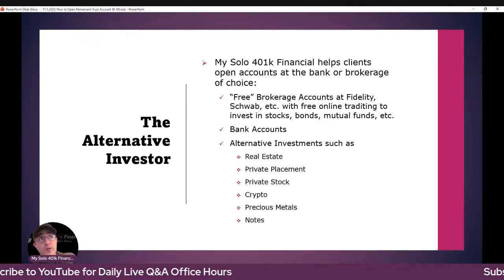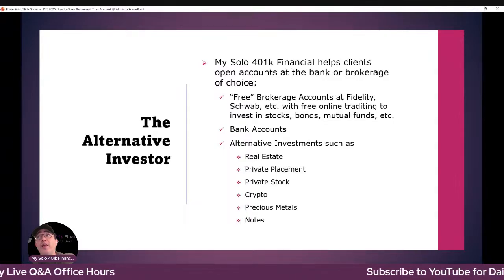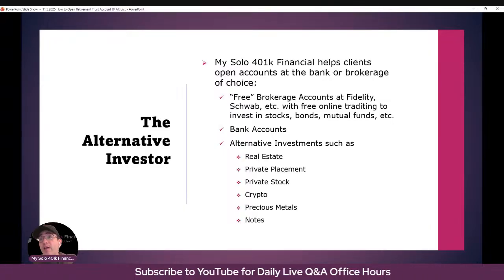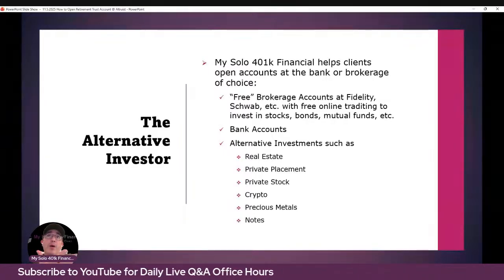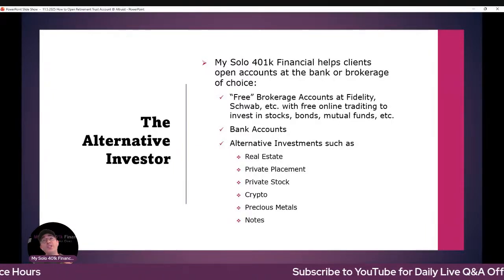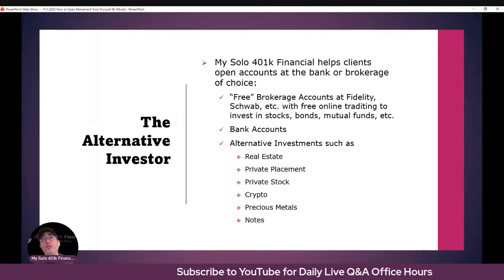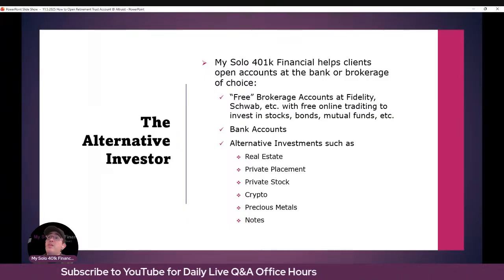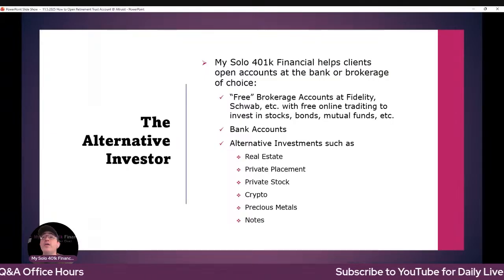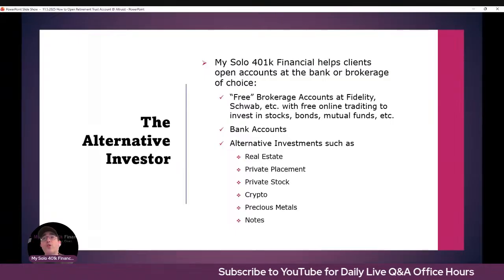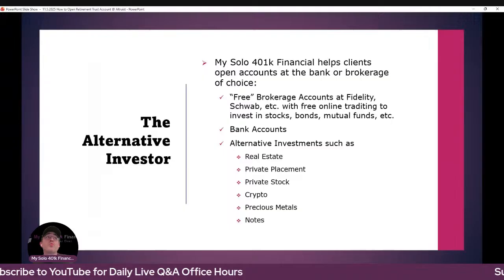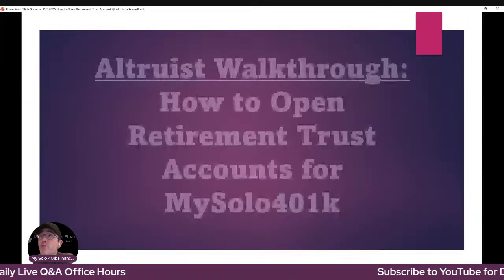The alternative investor. So with our solo 401k plan, of course, it allows for investing in brokerage type investments, which again can be through Altruist, so stocks, bonds, mutual funds, whatever's offered by that platform. But in addition, our plan will allow for true alternative investments. Some customers may be interested in diversifying and having, for example, some of their solo 401k funds in real estate or private placements, cryptocurrency, precious metals, notes, etc. So our plan documents would also allow for those types of investments as well.